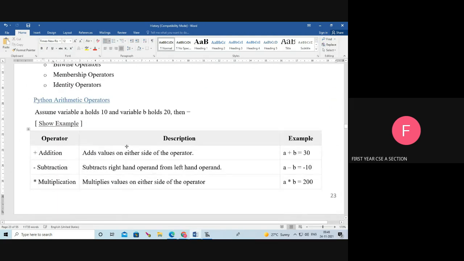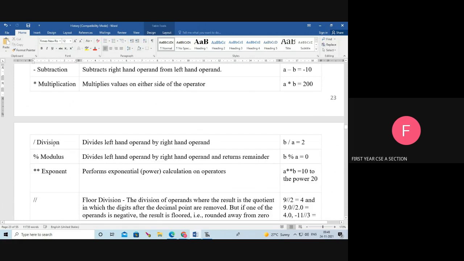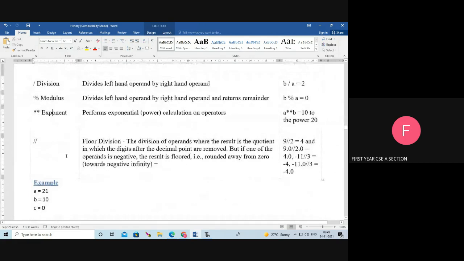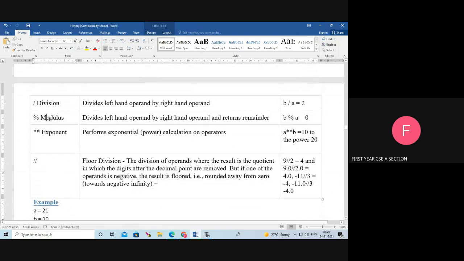First one, arithmetic operators. Arithmetic operators means we can perform the addition, subtraction, multiplication, division, modulus, exponent, okay, floor division. You know very well addition, subtraction, multiplication, division. Let's see the modulus. Modulus means it performs the division operation and gives the remainder. That is called the modulus operator.